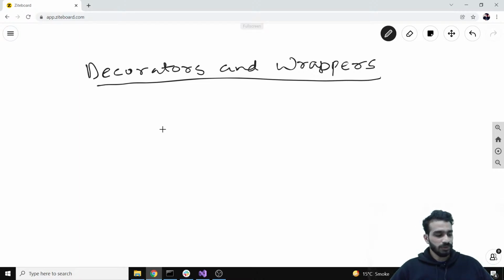So let's get started. The first thing we will do is understand what decorators and wrappers are. Then I will explain how we are going to build our example today, and what the theme of that example is. And then we will jump to the code section so that everything is linked and understandable. So first we'll understand what decorators and wrappers are.